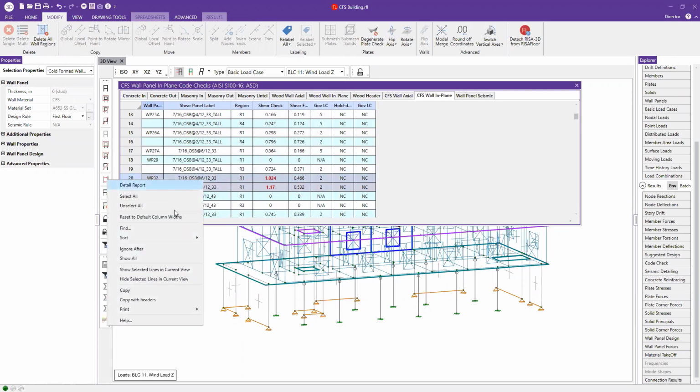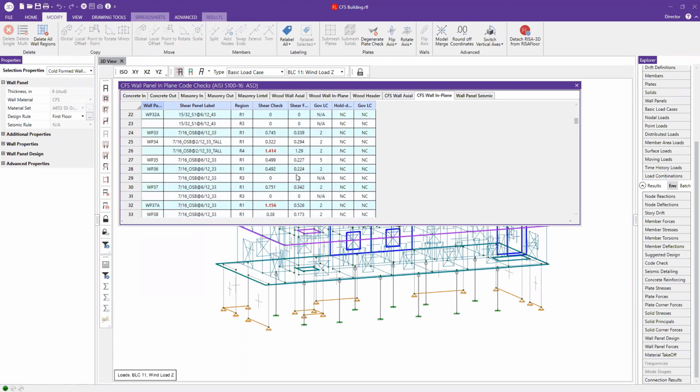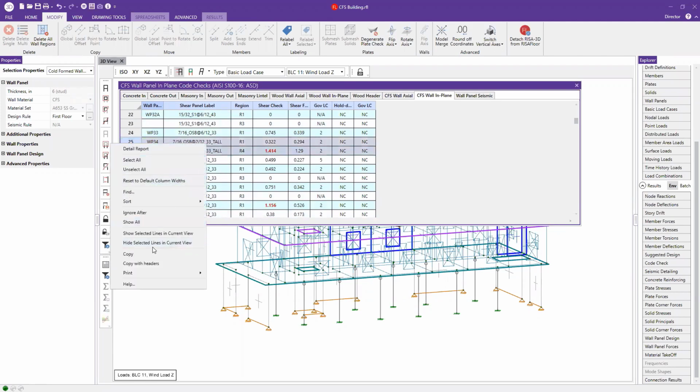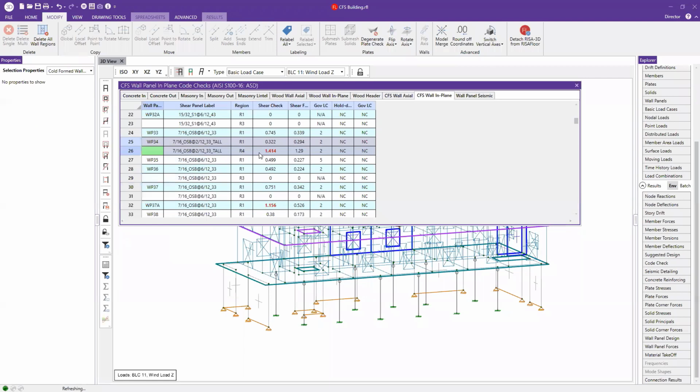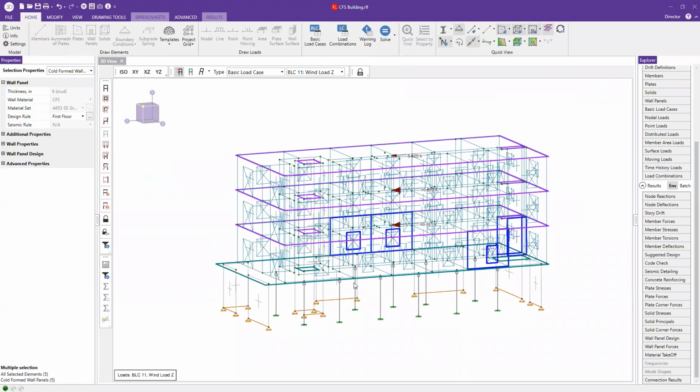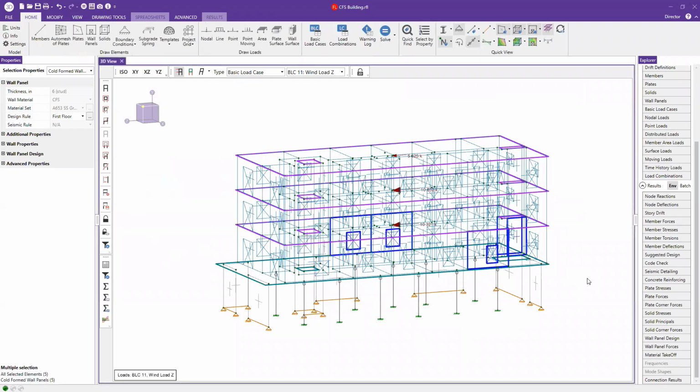Are their regions really tight and too much for what I'm doing here, or I can delete the regions that I don't care about. So I could actually go into a wall panel and say, just delete R4. I don't need it. I have R1 in there. So maybe that's good enough, and it's not going to meet the criteria the code allows there. So I would do something like that, possibly.